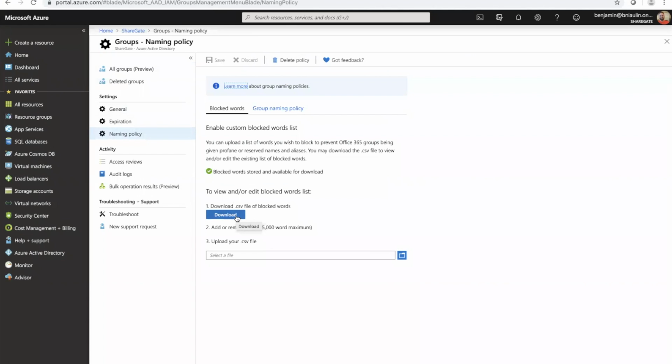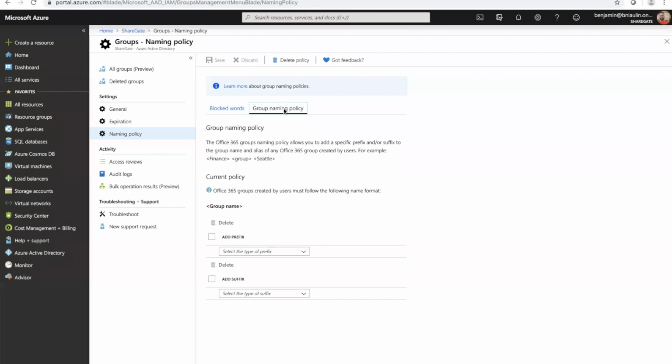You download the CSV file, you just comma separate every word that you want to not be available when people create Office 365 groups, and you're back to uploading the file, and these words will be blocked. It's not 100% foolproof though. And then you have your group naming policy.